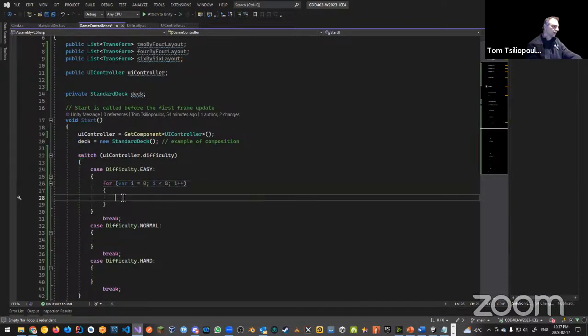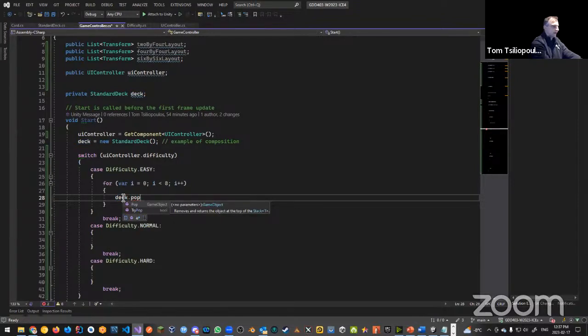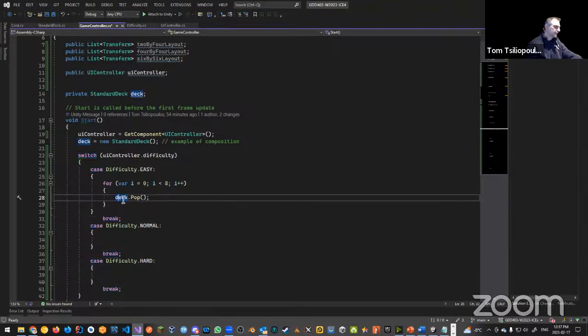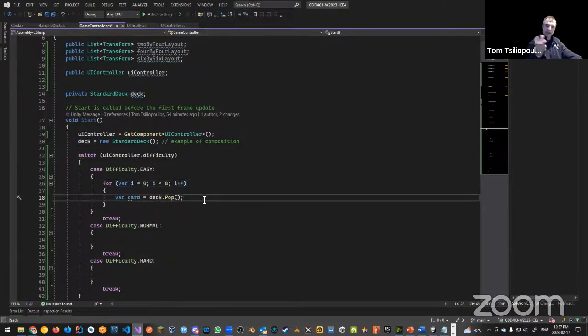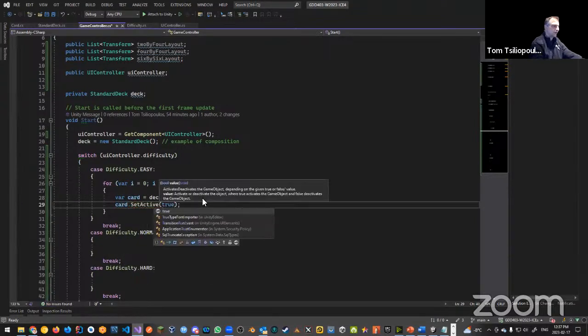So for 8 cards, I want to take the first 8 cards and pull them off the stack. So I want to say deck.pop, right? And notice it produces a game object when I do this, deck.pop. If I hover over, it returns the game object that's here. Then I can say something like var card is equal to, I'm going to pop this off. And then I want to activate the card, so card.setActive to true, right?